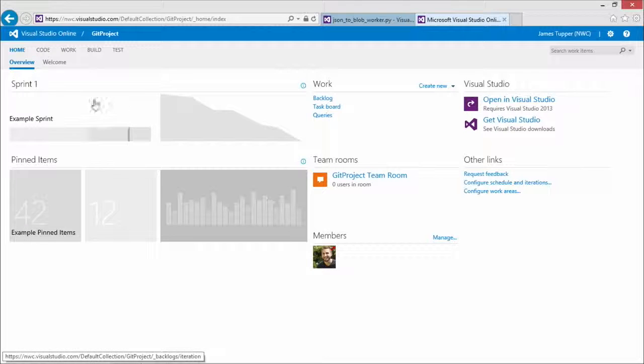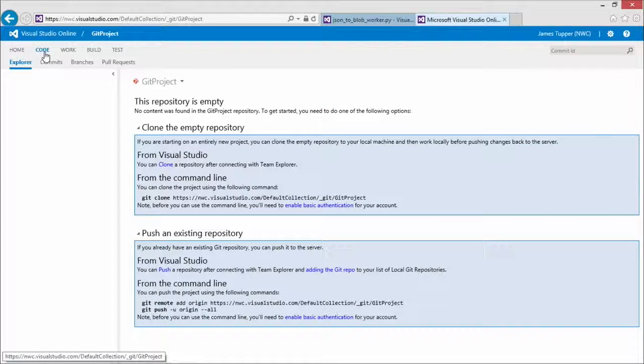If we jump to the code area here, it created an empty Git repository for us. There's a couple options here: clone an empty Git repository or push an existing one. So let's push an existing one. The greatest part about this is that it actually gives you the commands to do it from the command line. Down here, you'll notice that you can do it from Visual Studio and it has some links on how to do that, or from the command line with what you need to run.